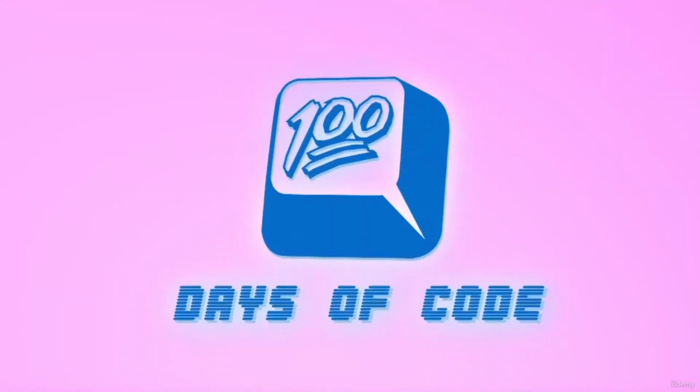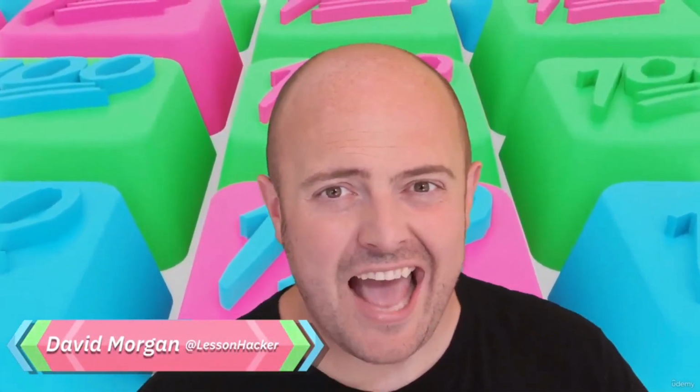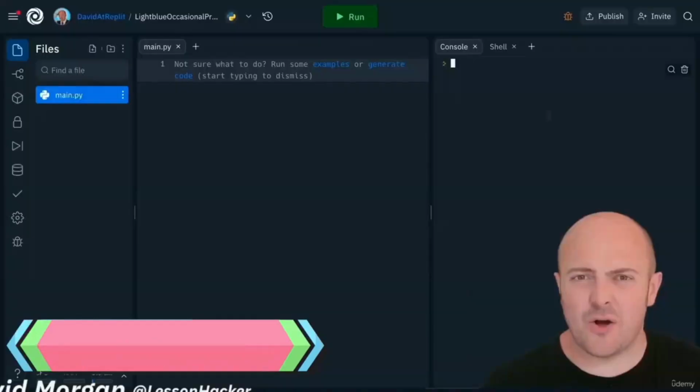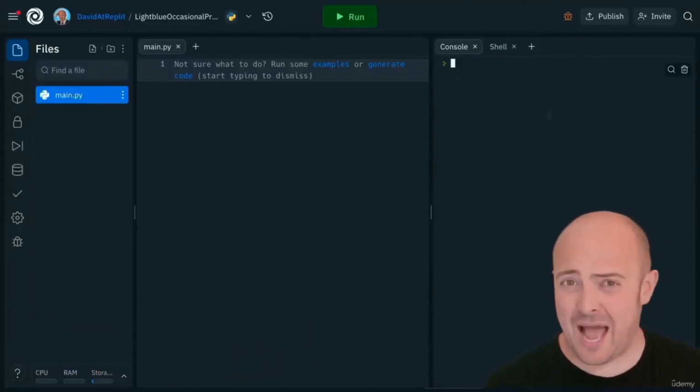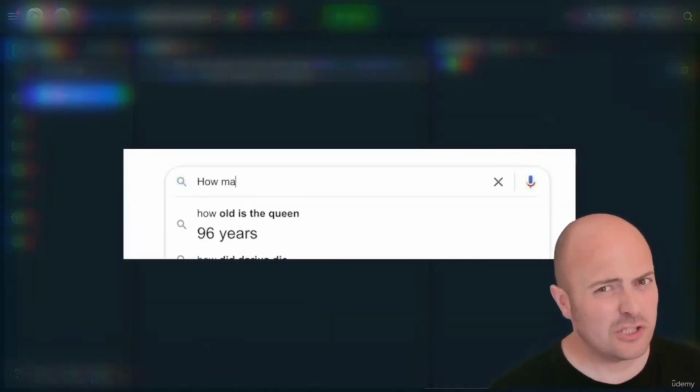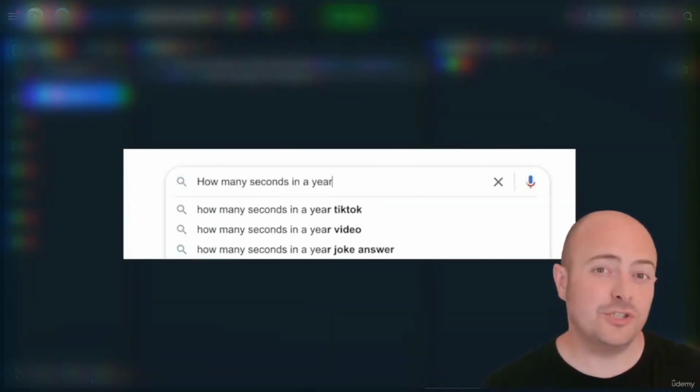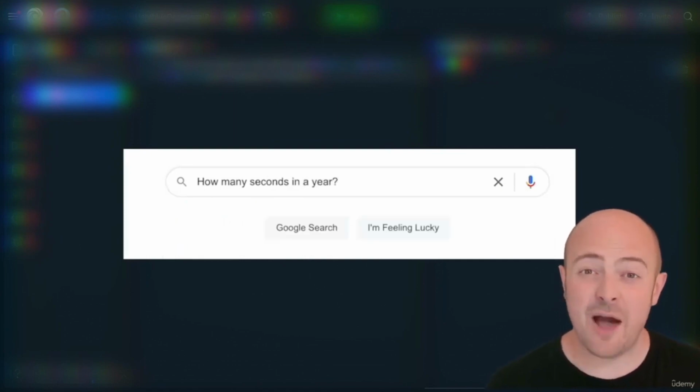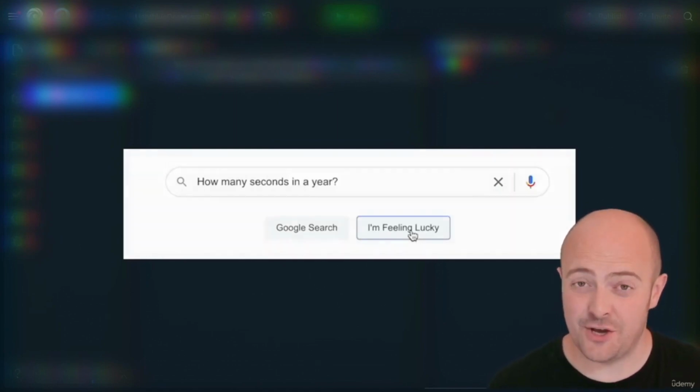Welcome to day 11, where you're going to calculate how many seconds in a year simply by the power of breaking a program down into its parts and coding it into Python. We could Google this, absolutely true, but we could also try and work it out. Your challenge is to work out how many seconds there are in a year.